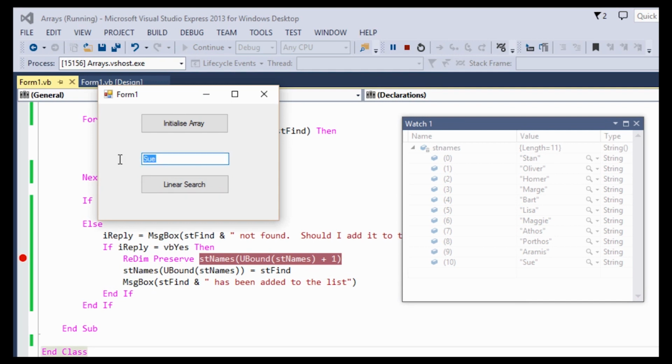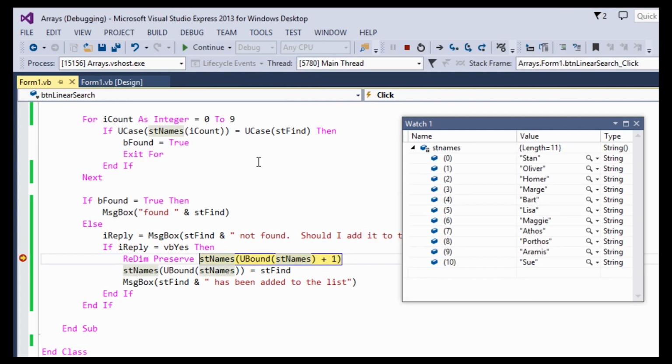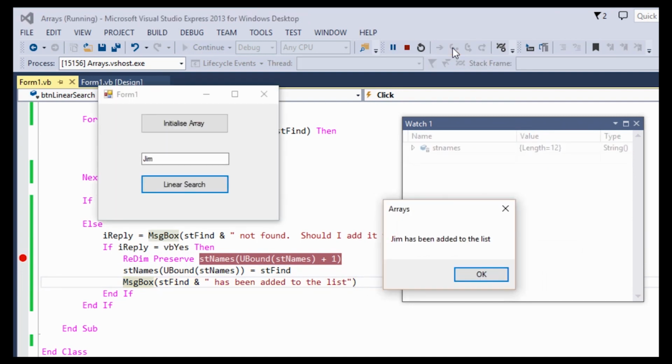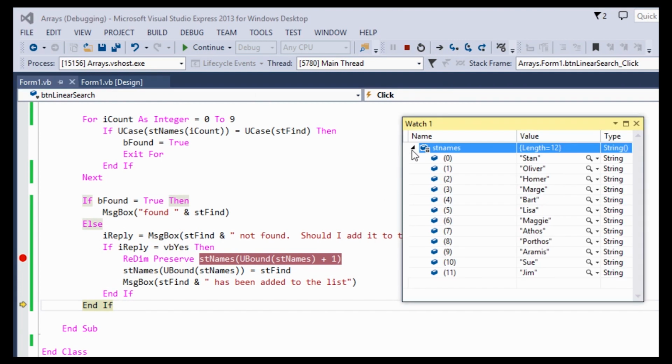Let's add another one. Jim. I know he's not in there. Should I add him to the list? Yes, please. Stepping through the code. I'm told he's in the list. And indeed, there he is, item number 11.